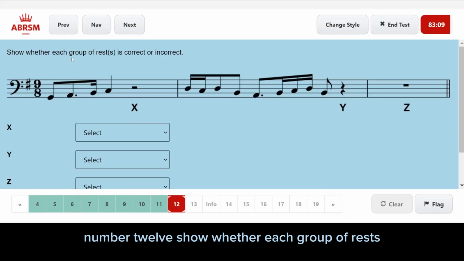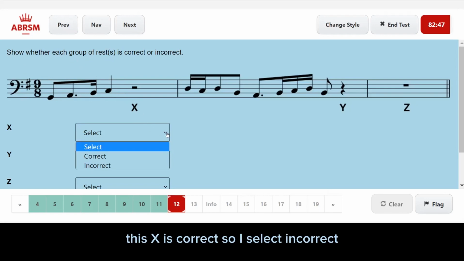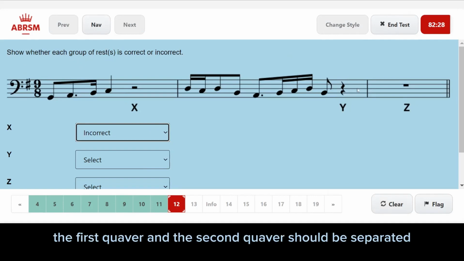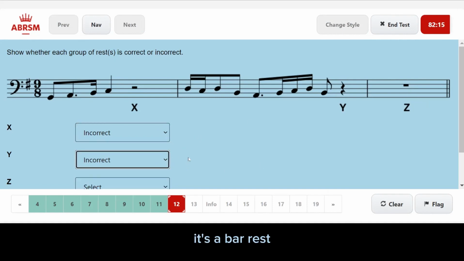Number 12, show whether each group of beats is correct or incorrect. 9/8 time. This is the first group. The second group should be a crotchet, then finish with a quaver rest. So I don't think this X is correct. So I select incorrect. Second bar, first group, second group. Then the third group is a quaver. The first quaver and the second quaver should be separated. So Y is incorrect. Then for Z, it's a bar rest.